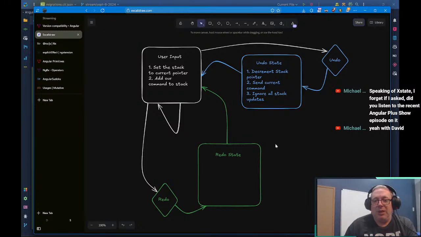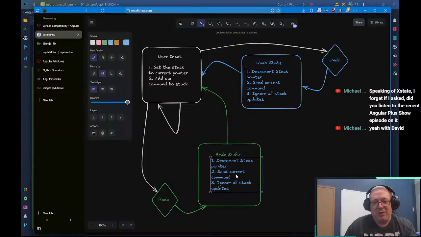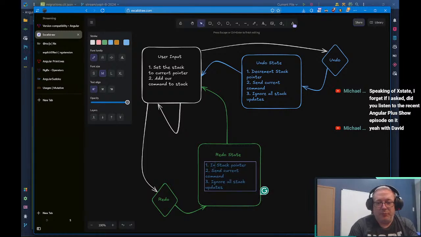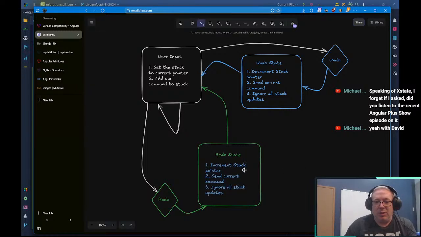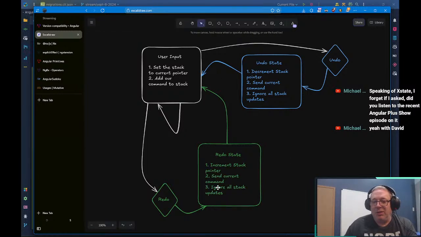And really, this is the same here, except instead of decrementing, we increment, right? So we increment the pointer, we send the current command, and then we ignore all stack updates. And that transitions us back, right? So really we have two states. We have this state, and then we have kind of a no-op state.